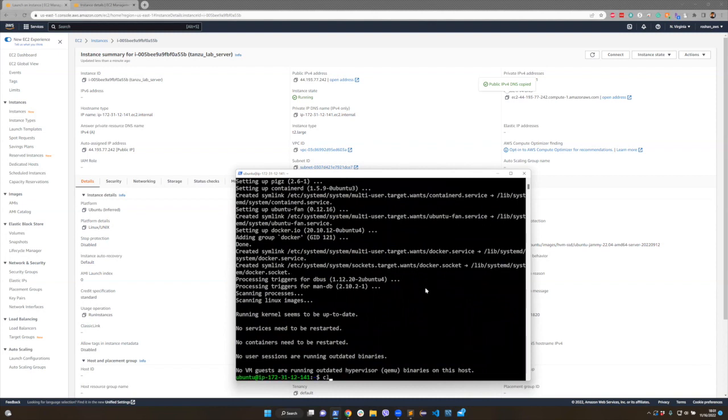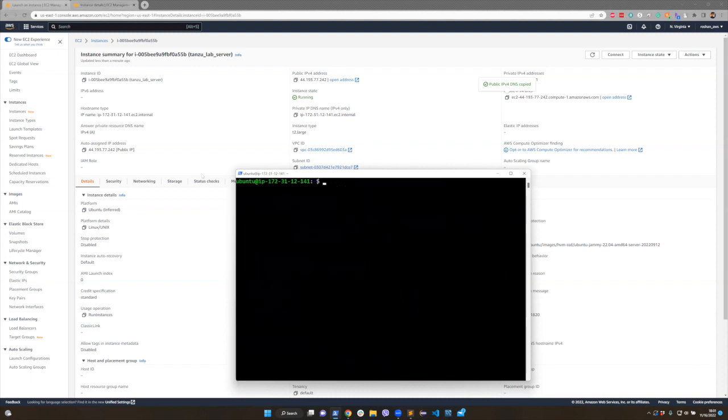Okay, looks like it's done. Now we want Docker to understand or recognize this user Ubuntu. So the next line would be sudo usermod -aG docker ubuntu. So it's just going to add Ubuntu to its known users, right?